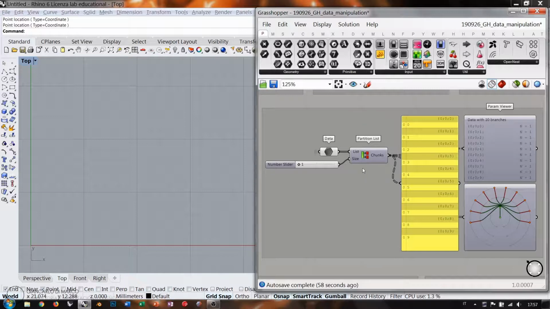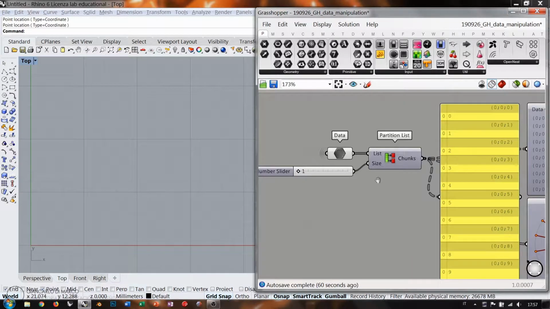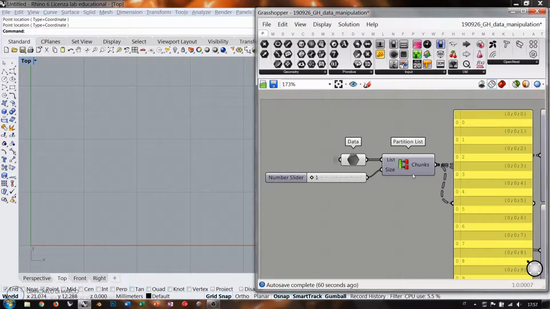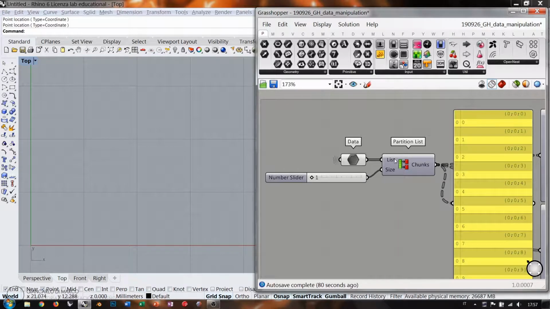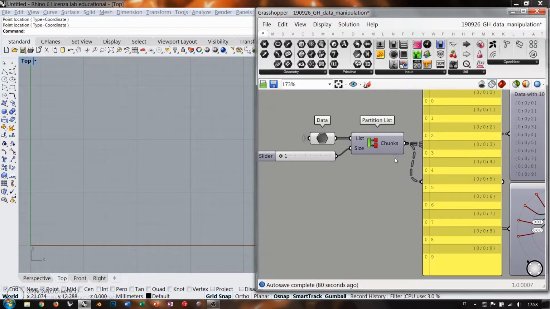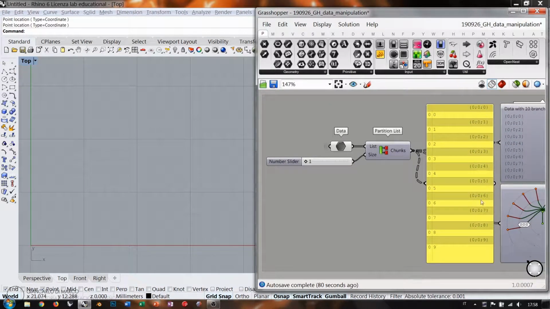Partition list takes a list of values and breaks the list into chunks. You are not setting the amount of chunks, but the amount of values that each chunk should contain. In this case, for example, I have the standard list from 0 to 9, so 10 values. And I am deciding to divide this list into chunks, each one containing one single element. As a result, I will get 10 sets, each one containing one value.